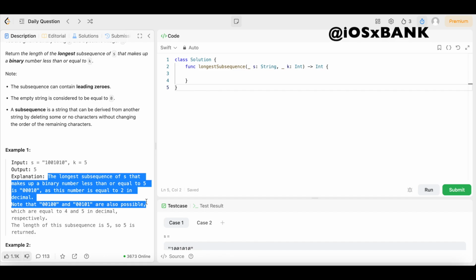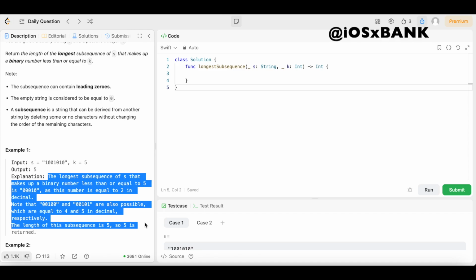Note that 00100 and 00101 are also possible, which are equal to 4 and 5 in decimal, respectively. The length of the subsequence is 5, so 5 is returned.